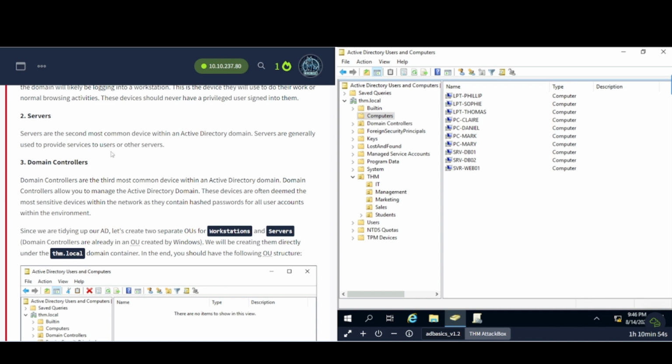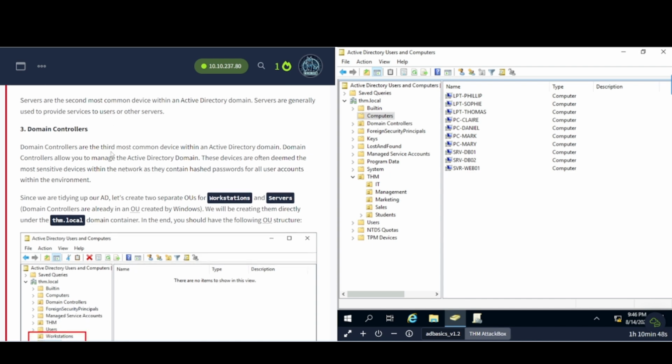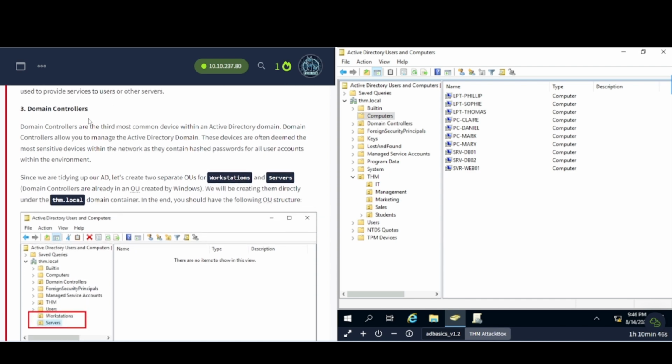All right, number two, servers. Servers are the second most common device within an Active Directory domain. Servers are generally used to provide services to users or other servers. Three, domain controllers. Domain controllers are the third most common device within an Active Directory domain. Domain controllers allow you to manage the Active Directory domain. These devices are often deemed the most sensitive devices within the network as they contain hashed passwords for all user accounts within the environment.